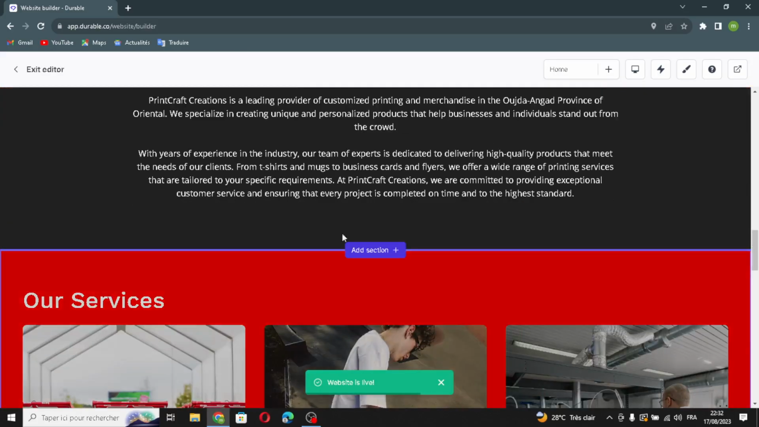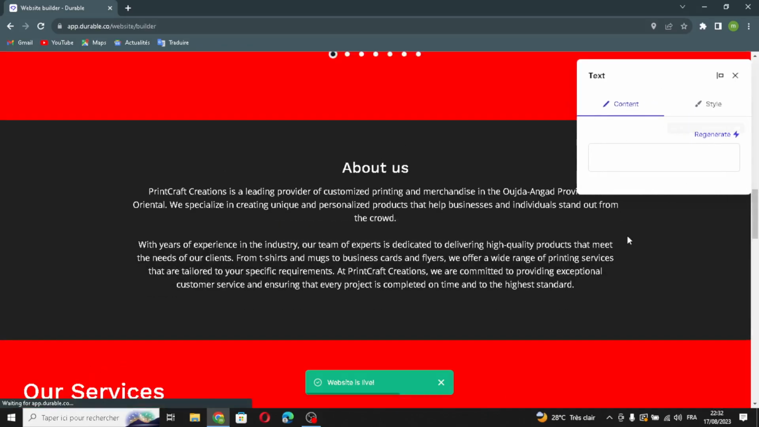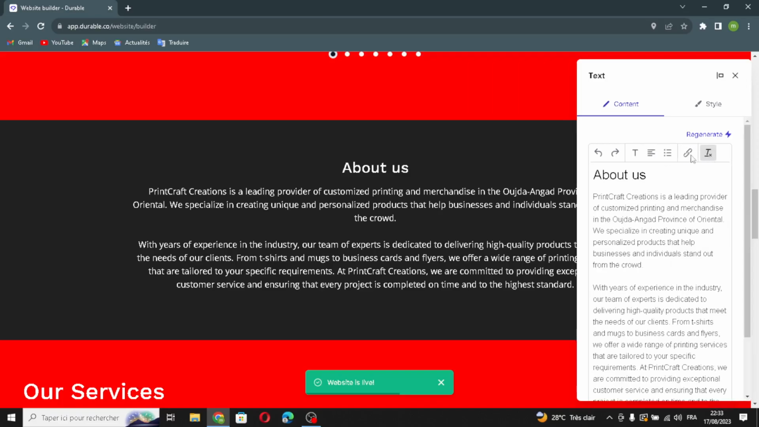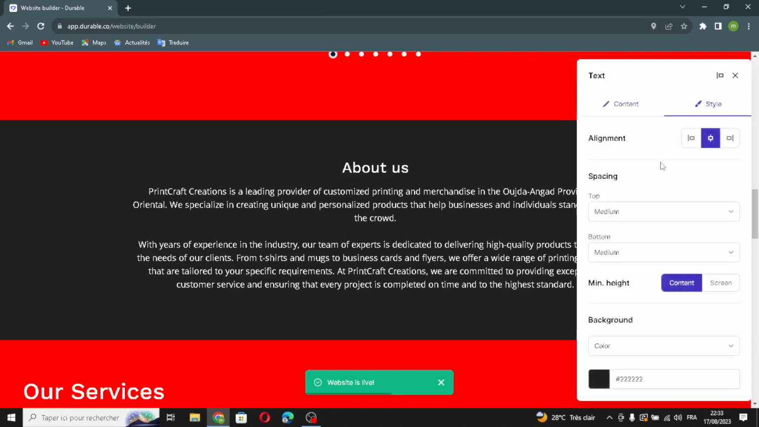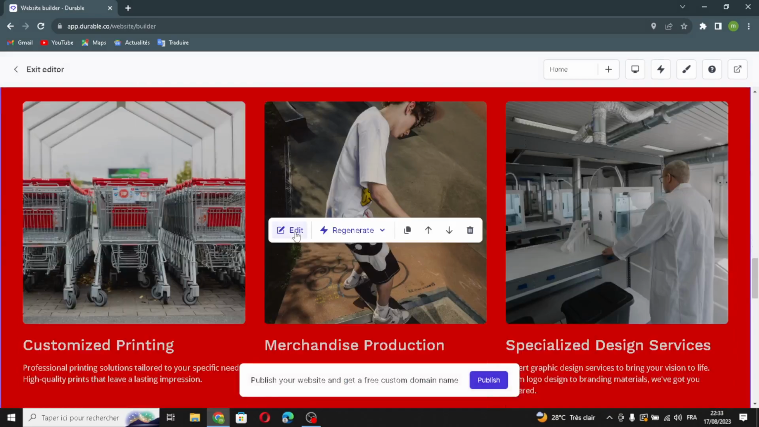The next section is the text section of the website. You can regenerate the text, and also if you want to edit the type or the size of the writing. So if you want to edit the style of the section, the alignment or the spacing or the background, so that's it. Let's move on to the next section, the list section of the website.